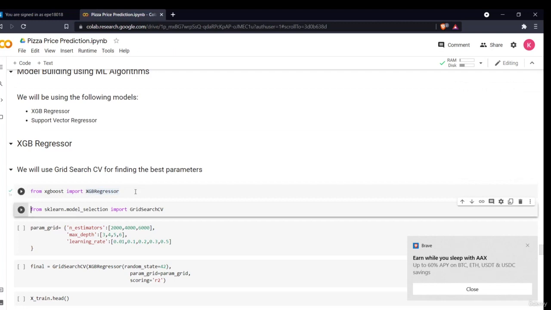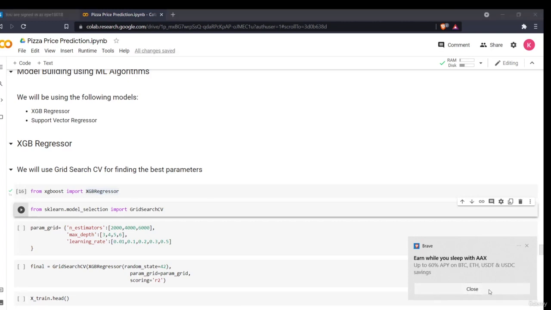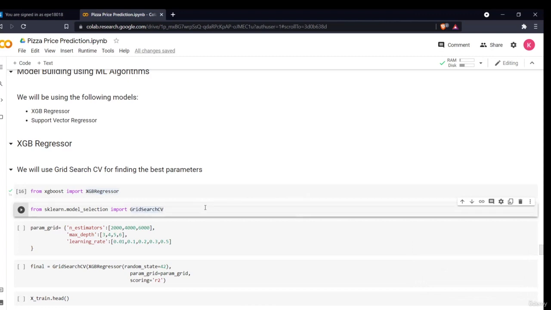If for some reason XGBoost is not available on your machine, you first have to install it. You can see how to install the XGBoost regressor in your library, but it should get imported with no problem. The next thing I am doing is using a grid search CV to find out the best parameters for my model.